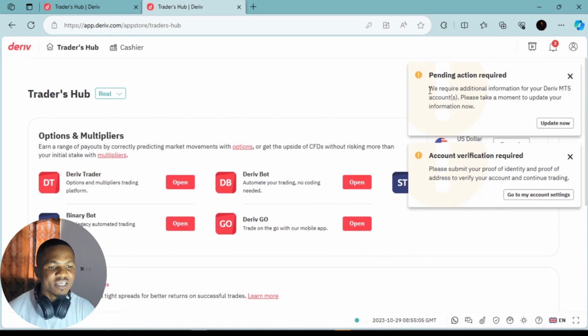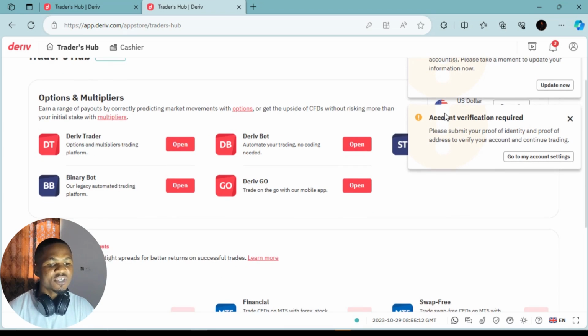We required additional information on your Deriv MT5 account. Please take a moment to update your information. You'll be seeing this thing. Account verification required. Please submit your proof of identity and proof of address to verify your account and continue trading. I told you from the beginning that you need to provide these details to enable Deriv allow you to trade on their platform. So don't worry about this right now, because at the end of this video, I'm going to show you something that will help you to go about this verification process. So I'm ready. I'll see you soon.